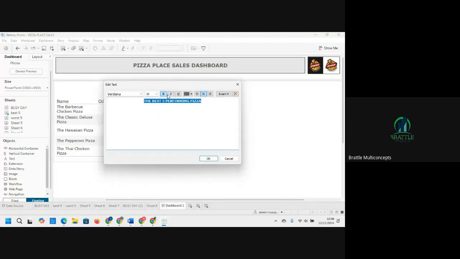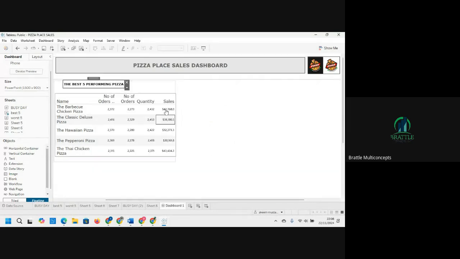And the color, any color of your choice, you can choose any color of your choice. Let me stay with the black for now. I click OK. So because it's floating, you can see that we can size it by ourselves.